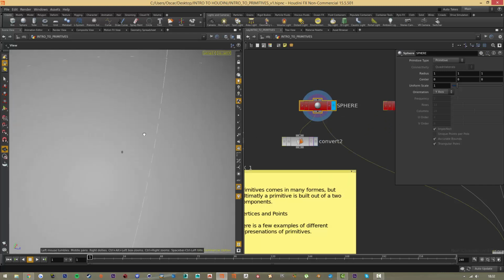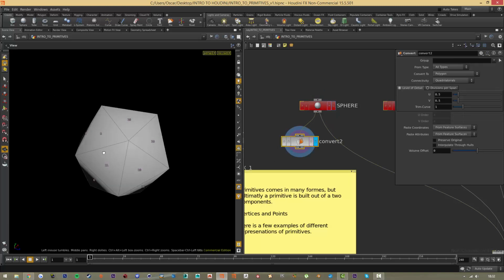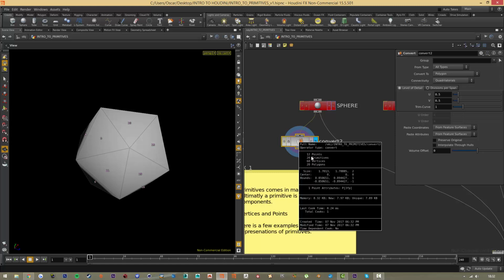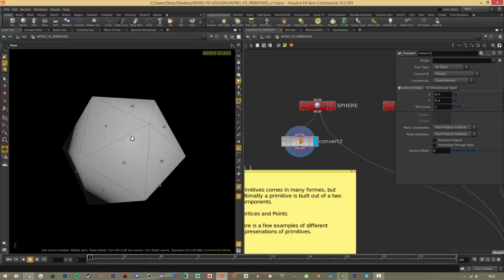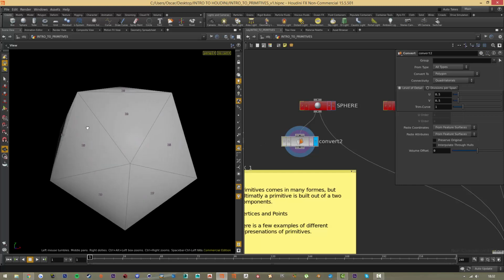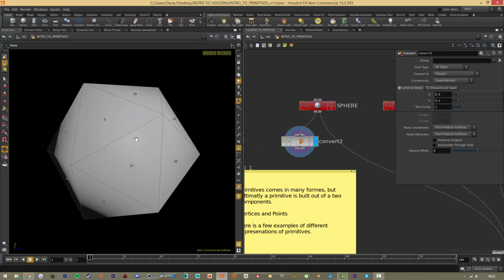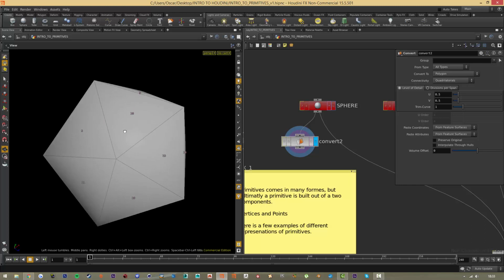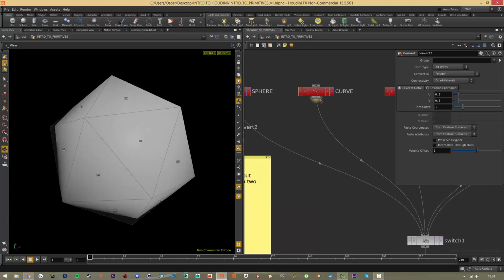As you can see, it has a primitive number here. If I enable this, we can see that it's primitive 0. If you convert it, we can see that it has now 12 points, 20 primitives, 60 vertices, and 20 polygons. So we can now see that each face has a point, prim ID, a prim number. And yeah, so this is one representation.